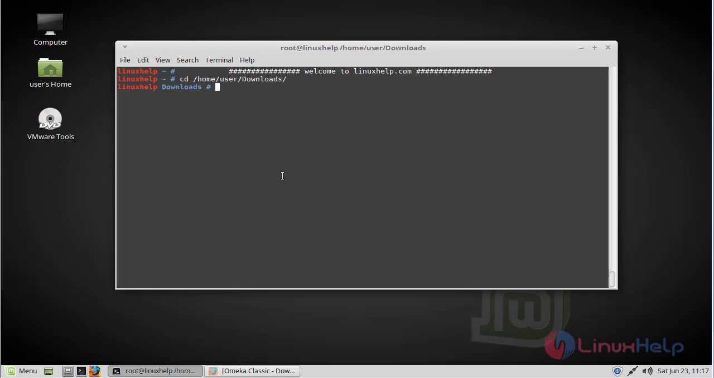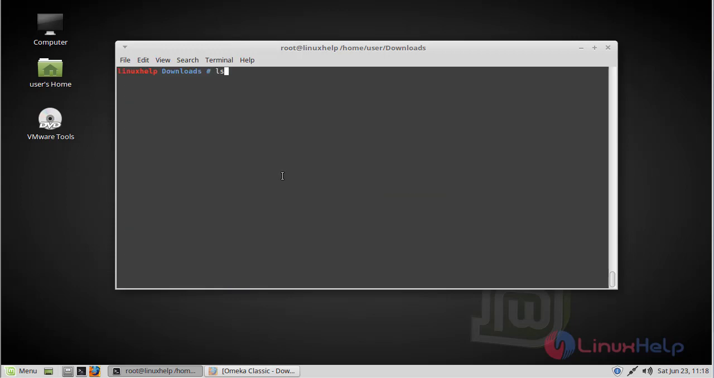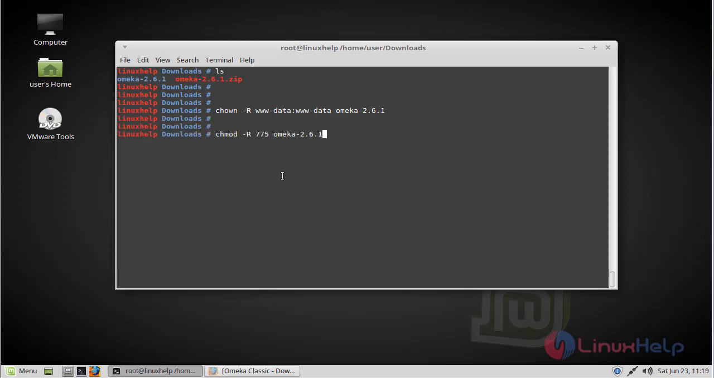Now here we have to list this directory. Now we have to extract this downloaded file using the unzip command. Then we have to list this directory. Now we have to change ownership and permission for the extracted directory. Then we have to move the extracted directory to the /var/www/html directory using the move command.